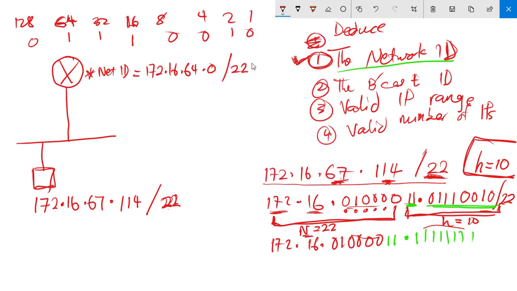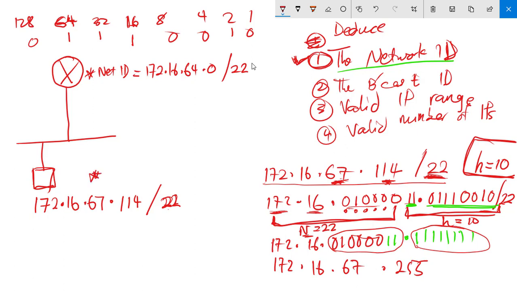The next step is to convert everything back to decimal. So we have 172.16.67 and .255. That is our broadcast ID. So for this network, our broadcast ID is 172.16.67.255. So simple.